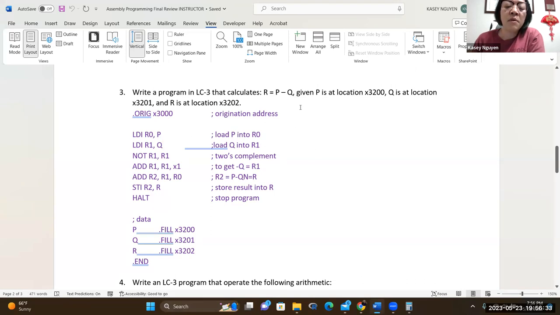And just like before, when we work with an equation, we do each variable and then we handle their operations. So now I need to make sure that Q is negative. So I would do the ones complement and then the two's complement for Q, as Q is loaded to register one.